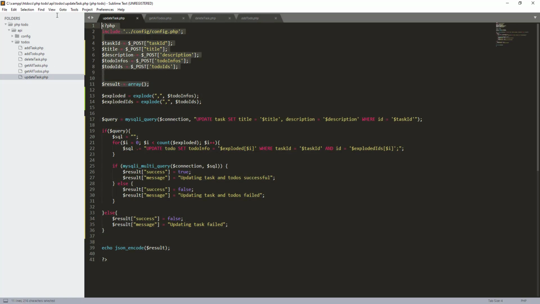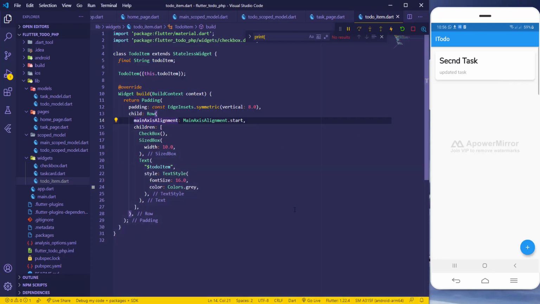So you can see that it's a simple post. But like I've been saying in previous videos, if you write a better API in PHP, then when you are updating your task, you are going to use the put method from the Flutter side instead of post, or the patch method instead of post. So I think we should go into the code here.